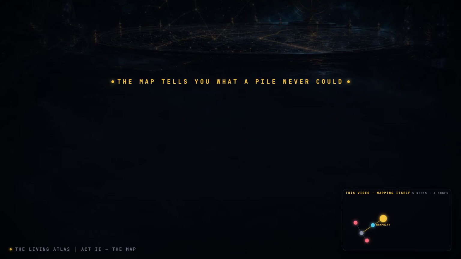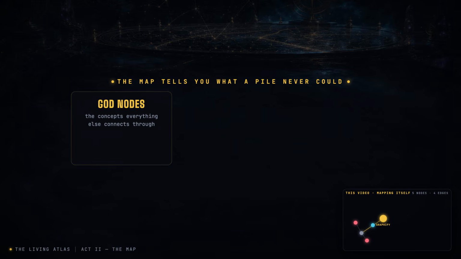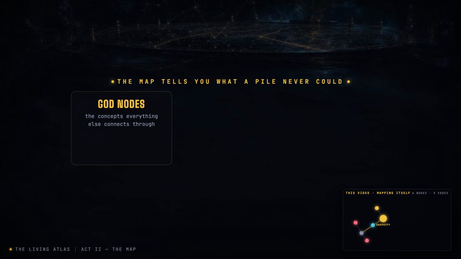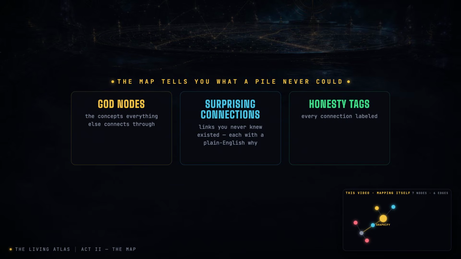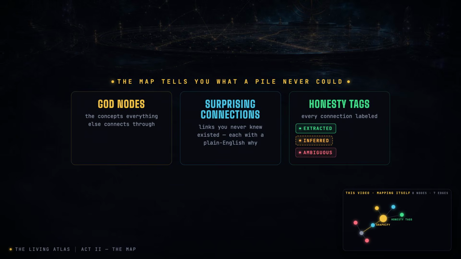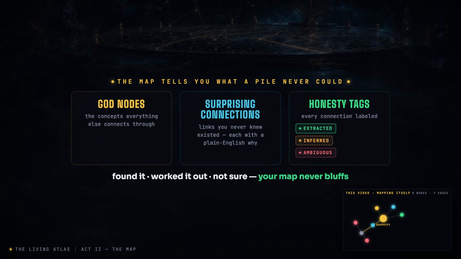And the map tells you three things a pile never could. First, your God nodes, the handful of concepts that everything else connects through. Second, surprising connections, links between things you never realized were related, each with a plain English explanation of why. And third, my favorite part, honesty tags. Every single connection is labeled. Extracted means it found this in your files. Inferred means it worked this out. Ambiguous means it is not sure. Your map never pretends to know something it does not.